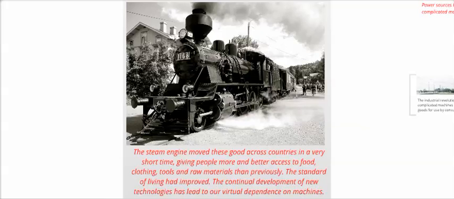The steam engine then moved goods across the countries in a very short time, giving people more and better access to food, clothing, tools, and raw materials than they had previously, and the standard of living then improved. The continual development of new technology has led to our virtual dependence on machines. Now, rather than a steam engine, we're using planes or cars, and we're ever more dependent on machines. I mean, everybody has a cell phone and feels the need to check it all the time, and that goes to show our dependence.